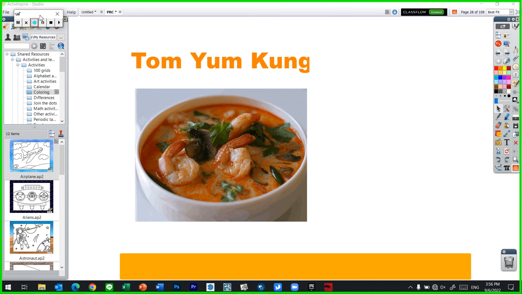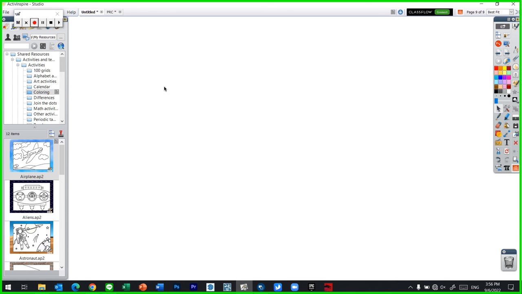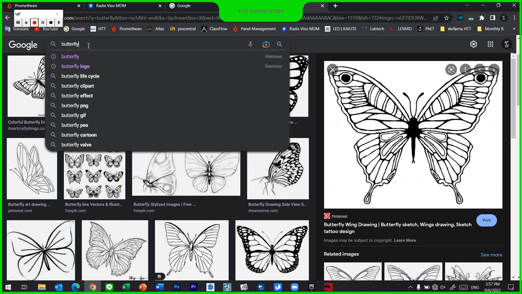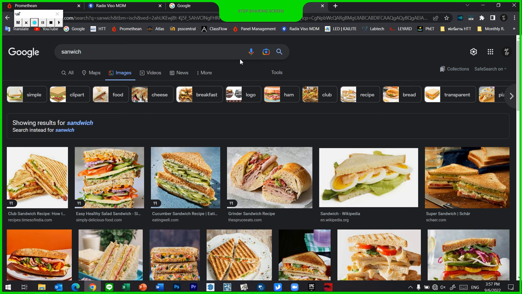Then I will give you the workshop. I would like you to try to create similar learning materials like Tom Yum Goong, but change it to sandwich, any kind of sandwich. Prepare some ingredients inside. I will create one too.